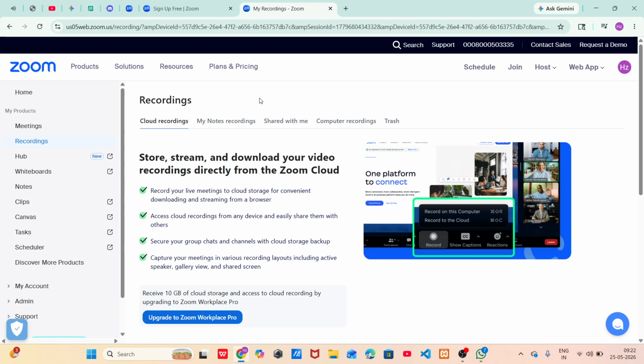That wraps up our guide on how to create a Zoom account. It's a quick and easy process, and now you're ready to jump into the world of video conferencing. Remember, you can always access Zoom from any device as long as you log into your account.